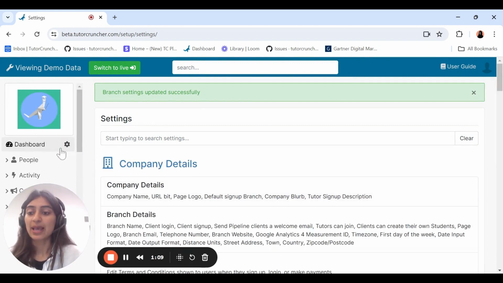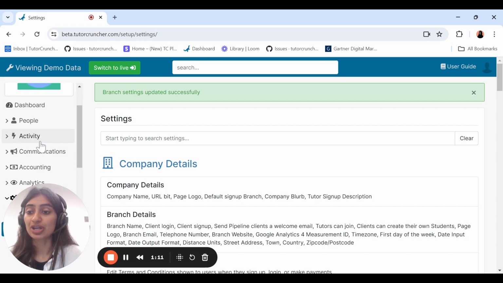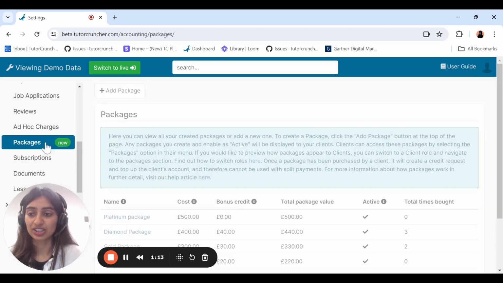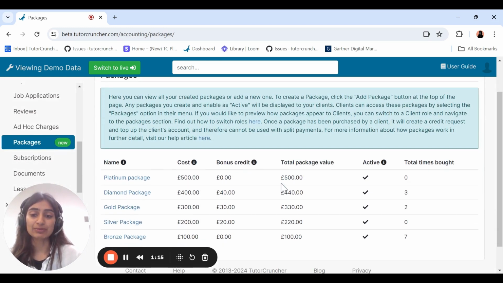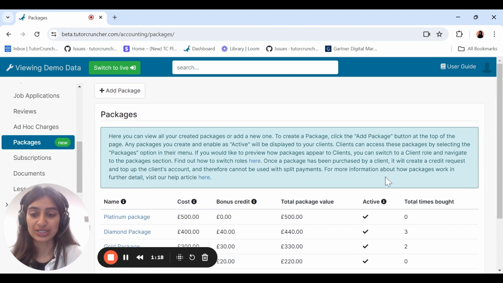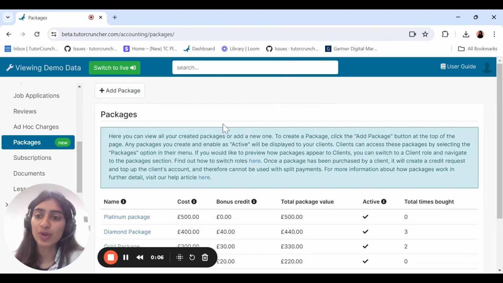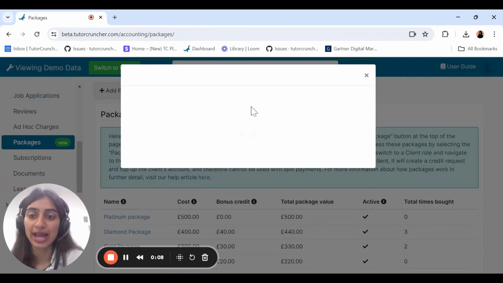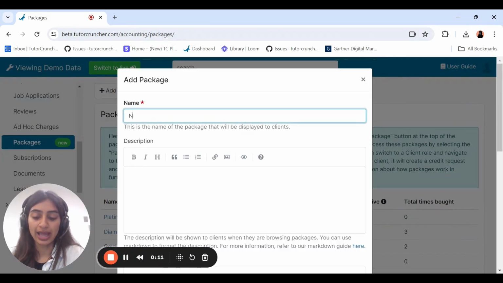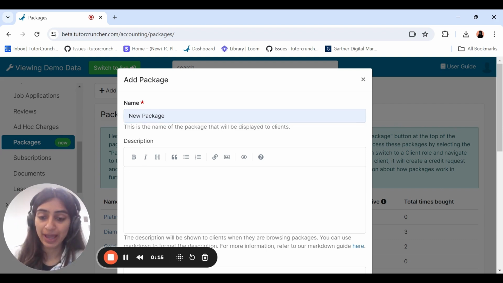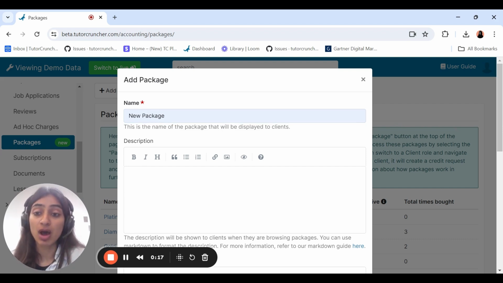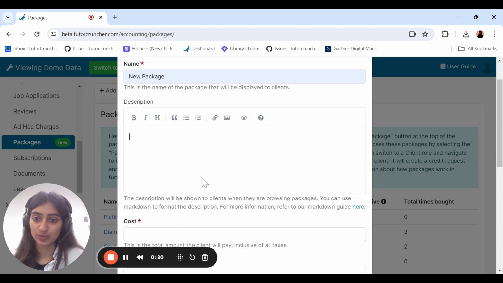Now, once you've done this, packages will appear under Activity right here. So if you click here, you will be able to add new packages. I've already added a few packages here, but I will show you how we can add a new package. To add a new package, we simply click on Add Package. Let's call our package New Package. You can also add a description for your package, and you can use Markdown to format your description. So you can use images, links, etc.